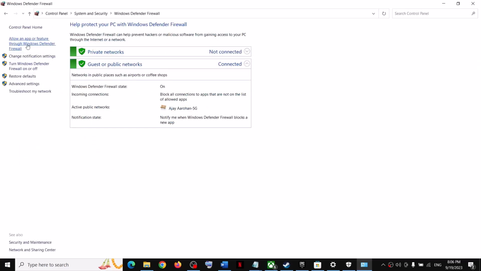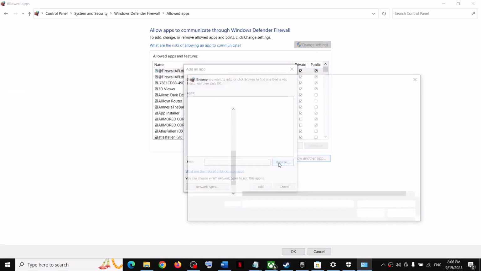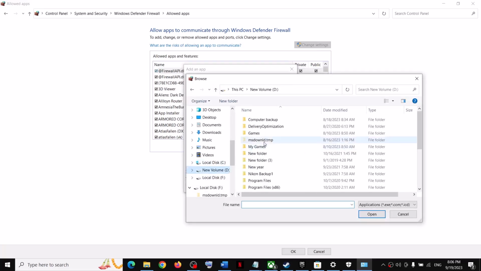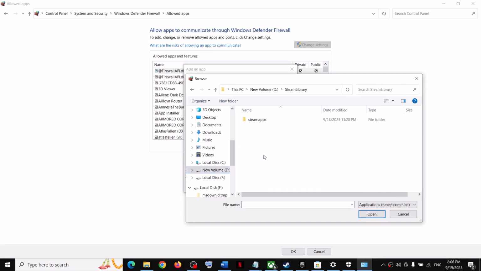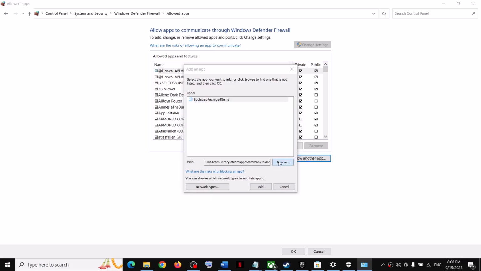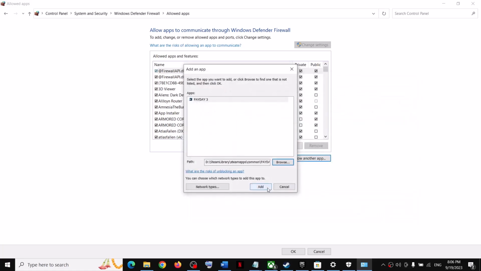Now click on allow an app or feature through Windows Defender firewall. Now click on change settings on the top. Now click on allow another app. Now click on browse and then go to the game installation folder once again wherever the game is installed. Epic Games Launcher users can open their location and then open the game folder, select the game exe file, click on open, now click on add. In my case the game is already added. Again click on browse and then open this Payday 3 folder, binaries win64, select this exe file, now click on open, now click on add.